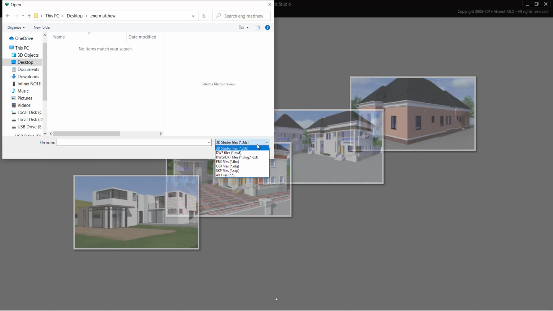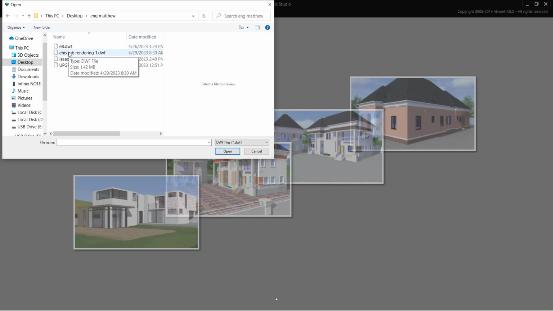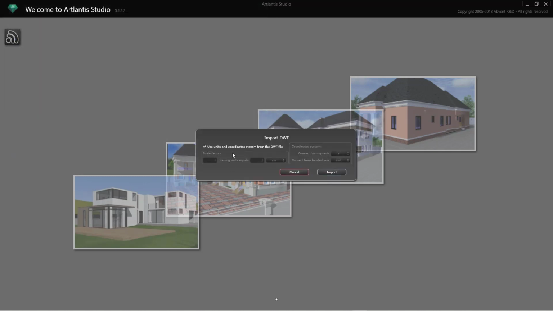So we'll specify DWF. Let's assume if it is another software or another format we saved the file in, we just choose it directly. Let's assume we saved it as FBX, we would have chosen this one, but since we saved it as DWF, make it DWF. You can see that it now recognizes all the DWF file formats that are in the folder. Then we right click on this. Once we select this, then we'll say open. Then you can use the unit and the coordinate system from the DWF file. Let's assume we want one unit to be 100 mm.